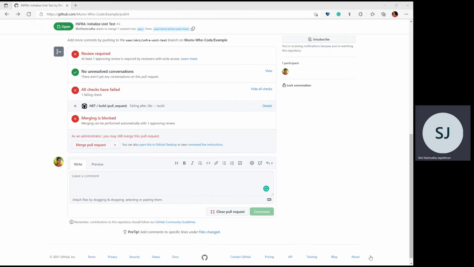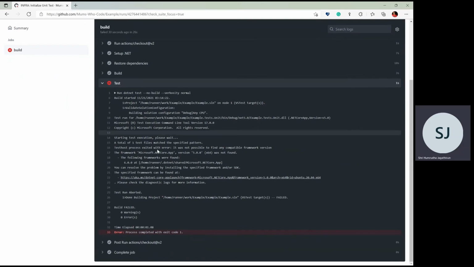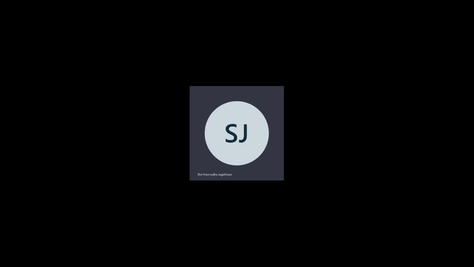Hope you all remembered that automatically a build will be triggered when a pull request is created against the main. Looks like it has failed. Let's look into the details. So it says test run, this is in 5.0. Okay, so our run version for the .NET was 6 and looks like the unit test project is at 5. Nice. Let's get back to our Visual Studio and make the changes that are required for our build to pass.